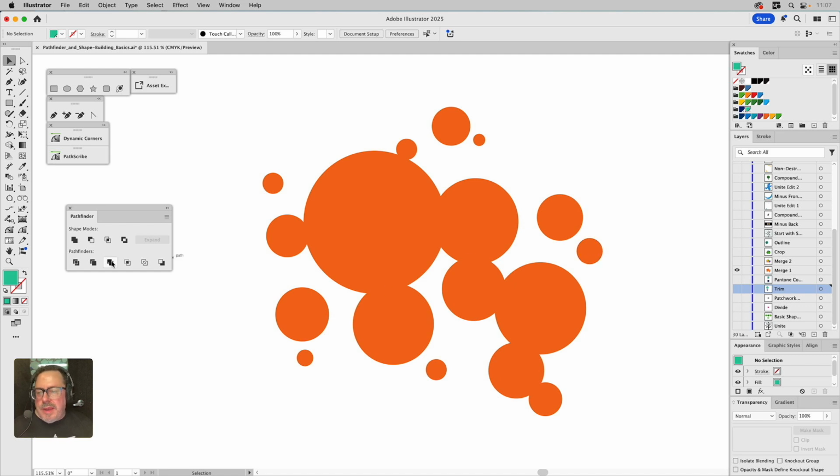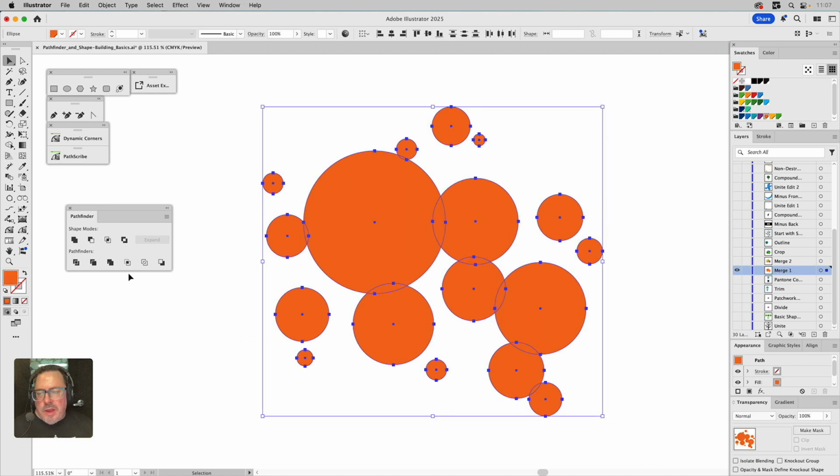Here's the next one. The next one is called merge. Now, the term unite, which is in the top row, the first one we covered, unite is uniting shapes. Merge is merging shapes. They're just two different words, but they kind of mean the same. The difference is on these, if it's all the same color and you click merge, it'll do just that.